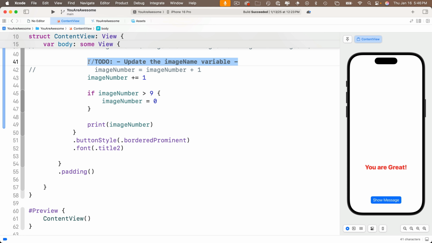Now you might be tempted to just write something like this. So before we add a number, since we start with image number 0 and we want to display that, you might want to enter imageName equals and then the string literal "image" plus imageNumber, right? Looks good, but Xcode gives us an error.